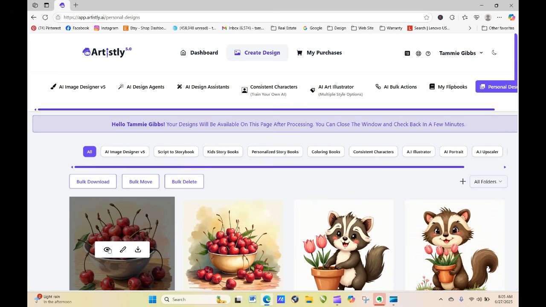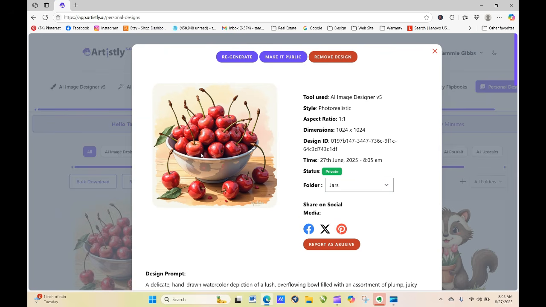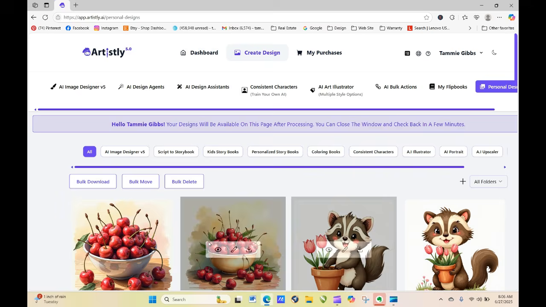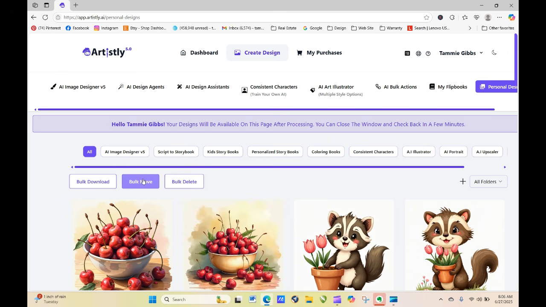We've got another bowl of cherries from that same prompt. And now if you notice, we did not have to select that folder again. If you go in and set your folder with the first image that you're creating, then it will put all of those images into your folders, and you won't have to use the bulk move. I don't do this a lot because a lot of times I'm doing videos or a whole bunch of stuff, and I forget to set it up. But if you set it up right, it will save you a lot of time because then you do not have to go to the bulk move.